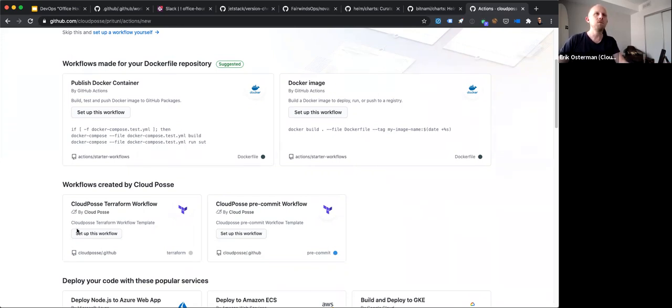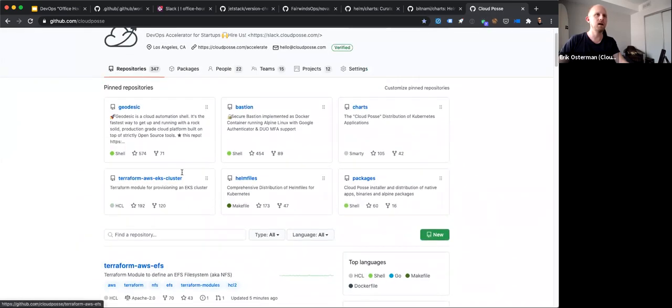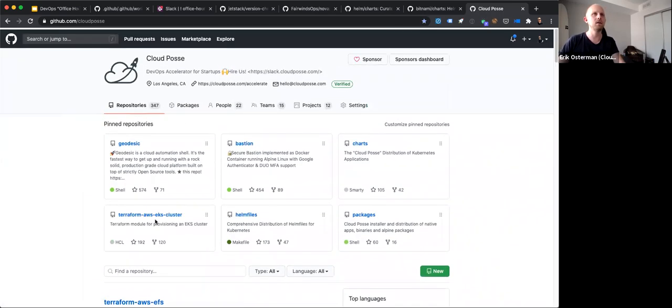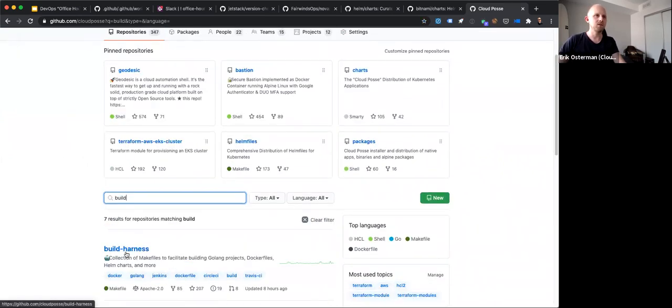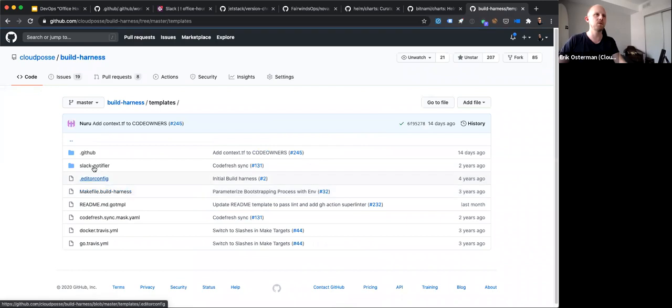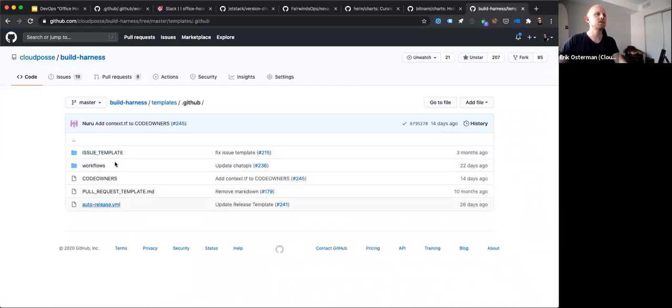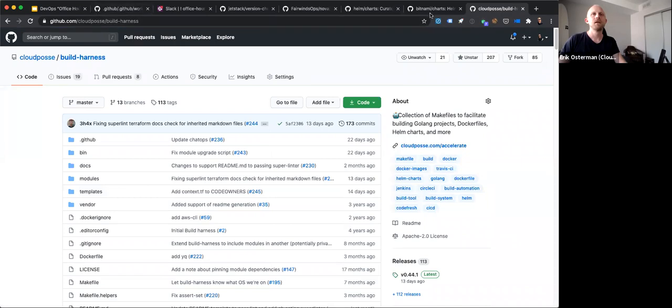This is not that helpful for us at the scale that we operate because we have so many repositories, 347 and counting. So our approach has been to centralize our reusable GitHub actions in our build harness. We stick them in our templates folder here under GitHub. So here are rubber-stamped GitHub actions that we then copy into other repositories. Is everyone also familiar with that?